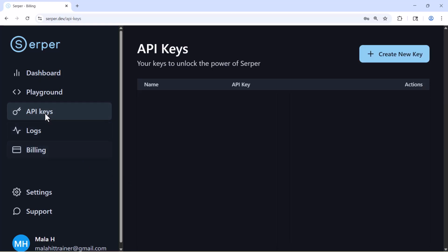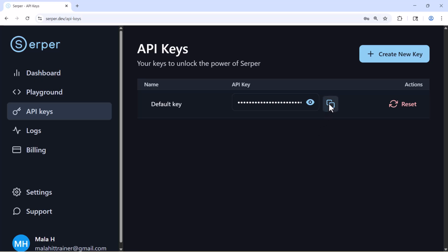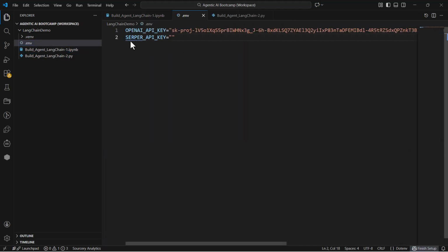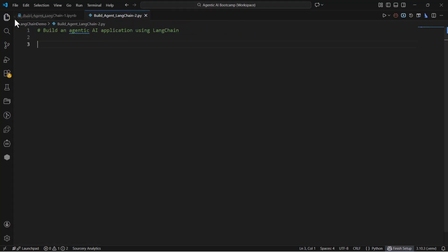Click on API keys and here click on create new key. Here you can provide any key name. That way you'll be able to create the API key, and then click on copy. Once you get the API key, open your environment file and create the Serper API key. You can give any name here. Give it as SERPER_API_KEY and provide your key over here. Okay, so now let's go back to our code.